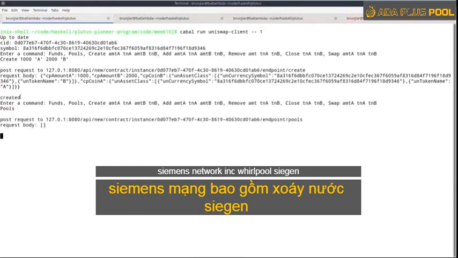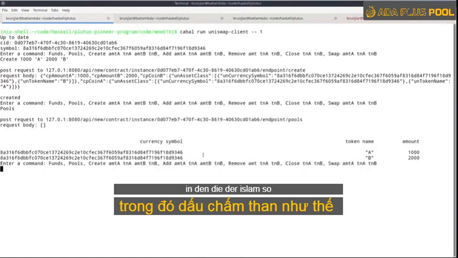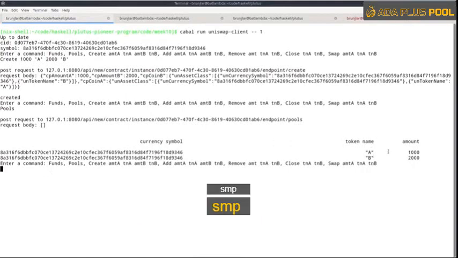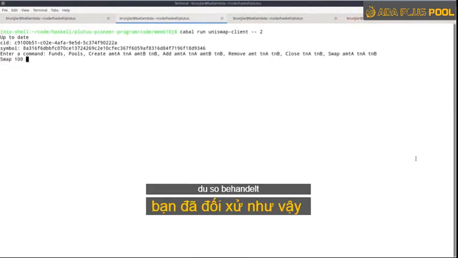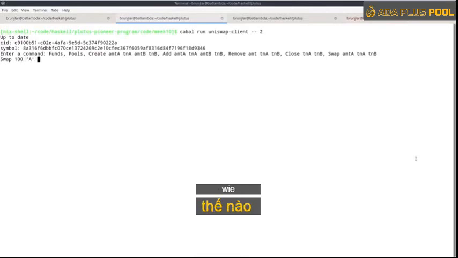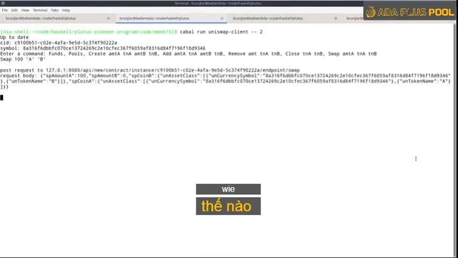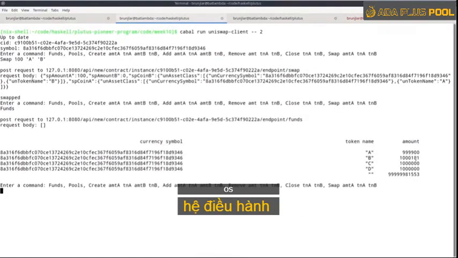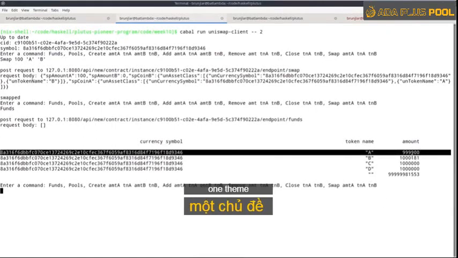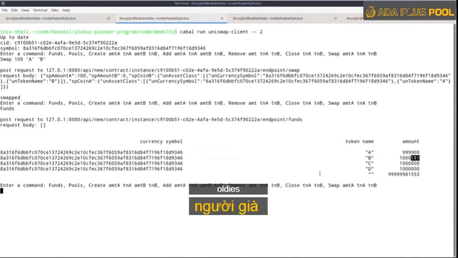I can query for pools again. And indeed there is one now. I see it has A and B, with the correct amounts 1000 and 2000. The next step was that Bob swaps 100 A for B's. So let's do swap 100 A for B's. Okay, let's check how many funds Bob now has. And indeed he has 100 less A's and 181 more B's.